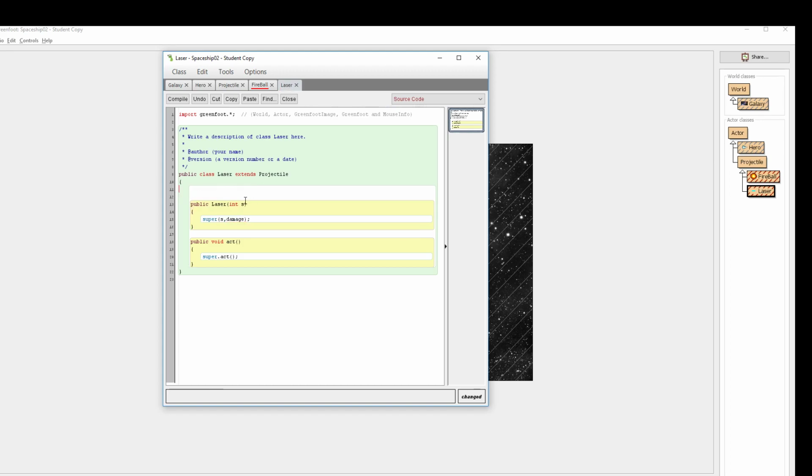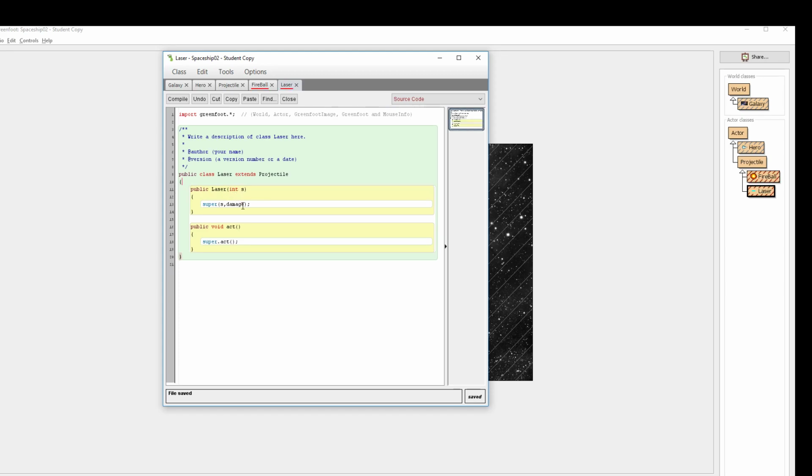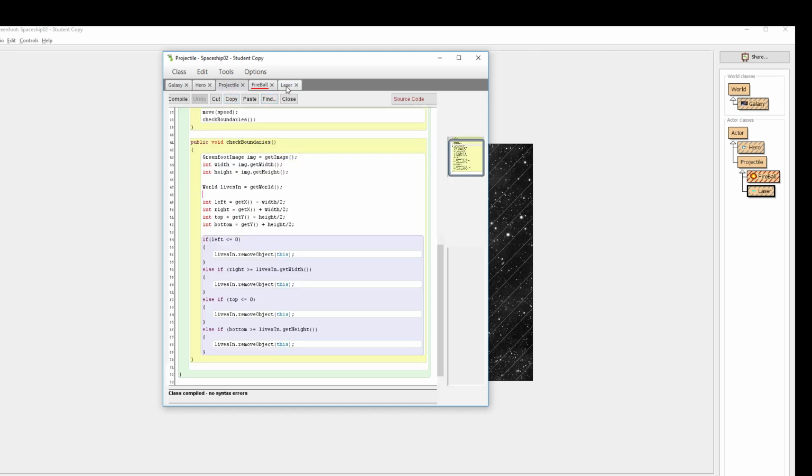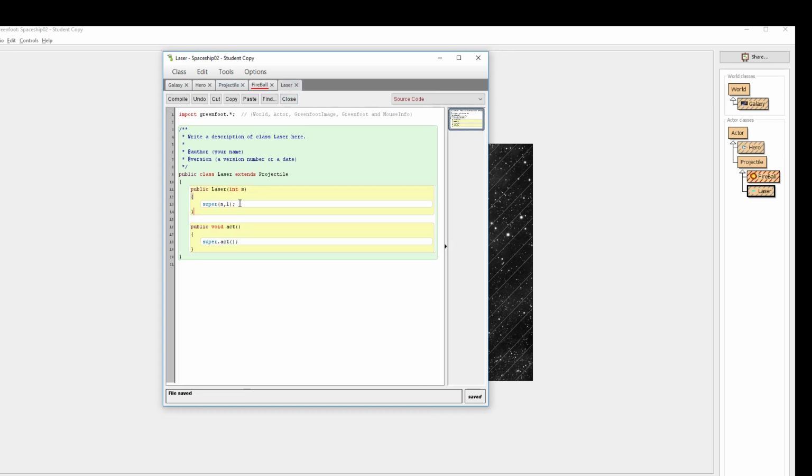So instead of using a private variable here, we now have to just use the number that we want to send for the damage, in which case for our laser it's going to be 1. So now we have our laser set up properly here. What's going to happen when we create our laser? It's going to create itself using the constructor for projectile. And I'm sending it the information the projectile constructor needs, the speed and the damage. The speed is customized by the input. The damage is preset for all lasers, so it will be the same 1 damage.